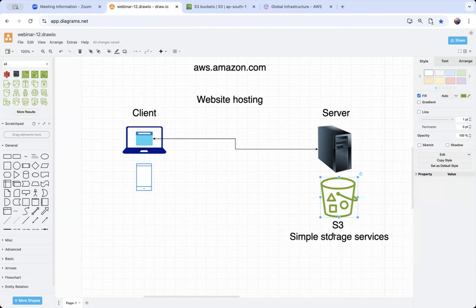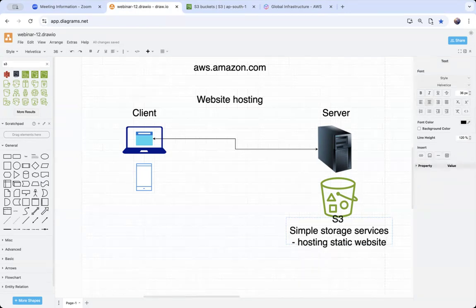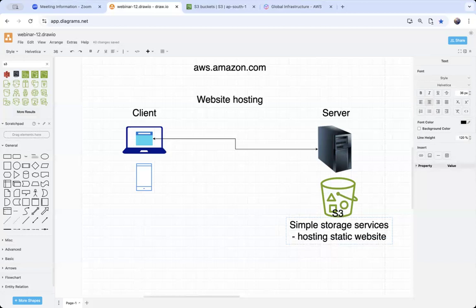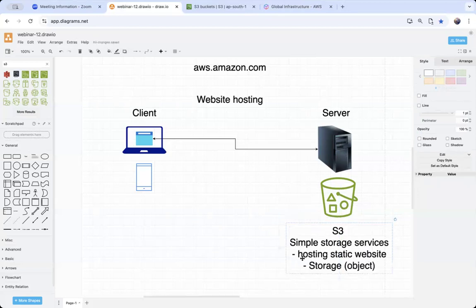Okay, and S3 is nothing but what? Simple Storage Service, right? Apart from storage, another feature of S3 is hosting a static website. So these two features are provided by S3. One is storage. Which type of storage is it? It is object storage. What an object is and all, we'll discuss sometime later. So two services are provided by S3: one is hosting a static website and the second is storage.